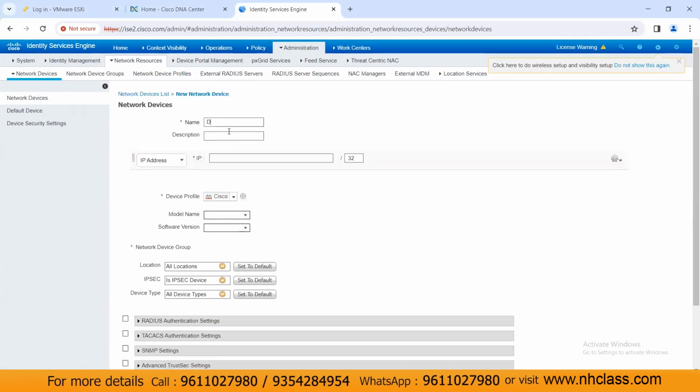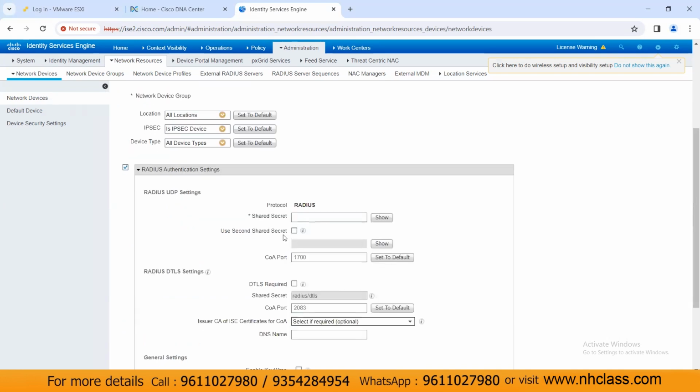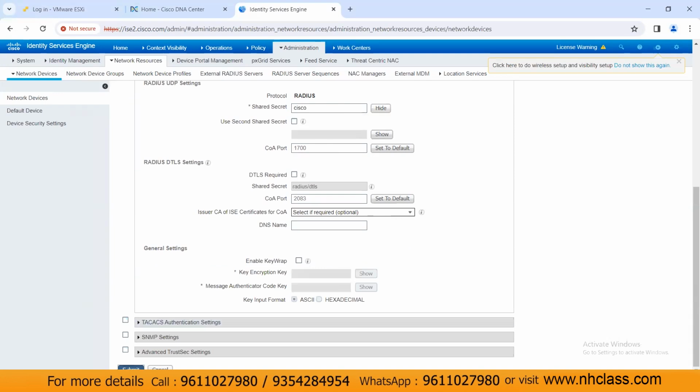Now you have to go to Administration, Network Resources, go to Network Devices and add your Cisco DNAC. So the DNAC IP is 150.1.7.115. We'll choose RADIUS protocol with the key as cisco and check it. Now click on submit.